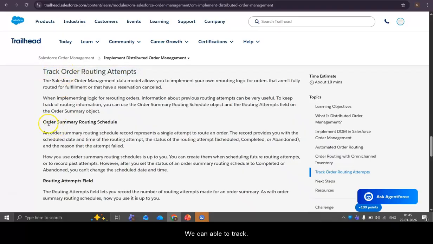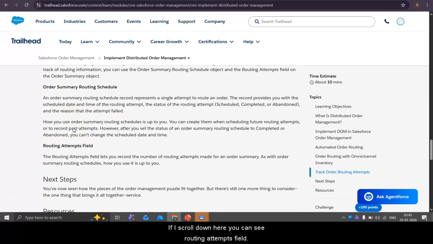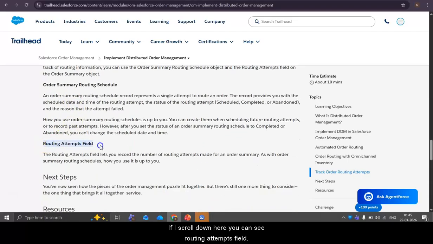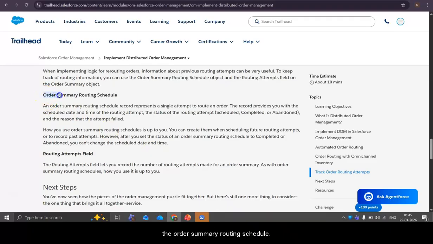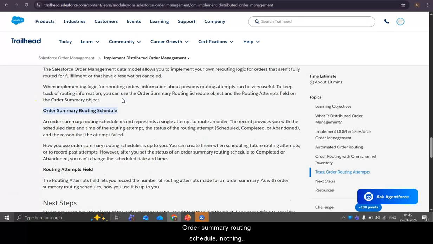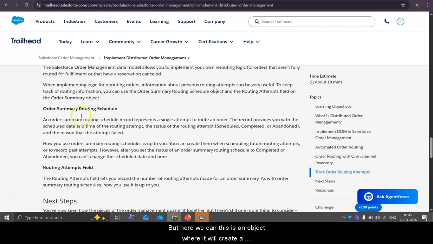If I scroll down here, you can see the routing attempts field. So we have a field where we can check how many times the routing has been attempted and how many times the routing failed. Okay, and also we can see the order summary routing schedule. This is an object where it will create a record, and it will have these three statuses: scheduled, completed, and abandoned.